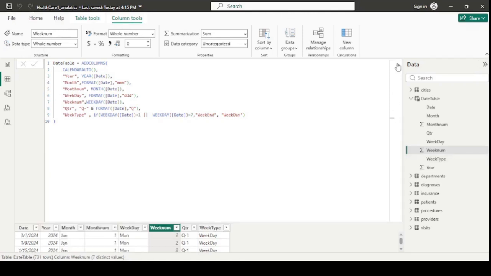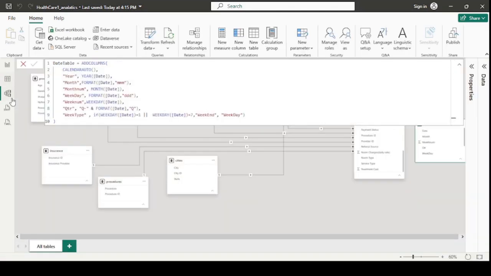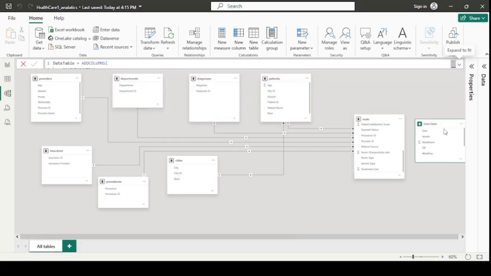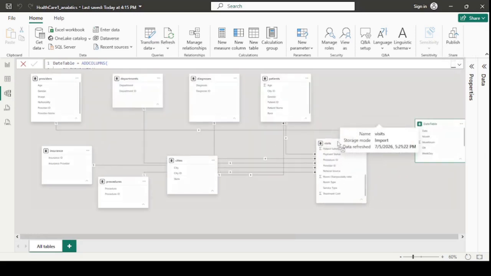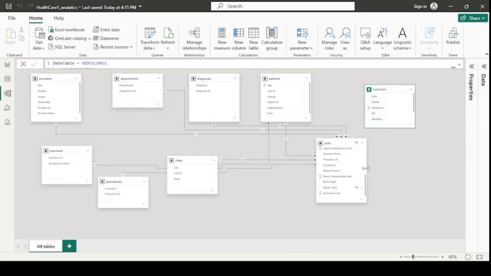Now we have to use this one. This date table has to be used. So we'll go to model, and in the model we will see where is our date table. This is the date table. So this date table has to be connected with the visit table, so that we can actually fetch detail and we can summarize it accordingly. Although this is an extra step, but it will save a lot of reporting formats.